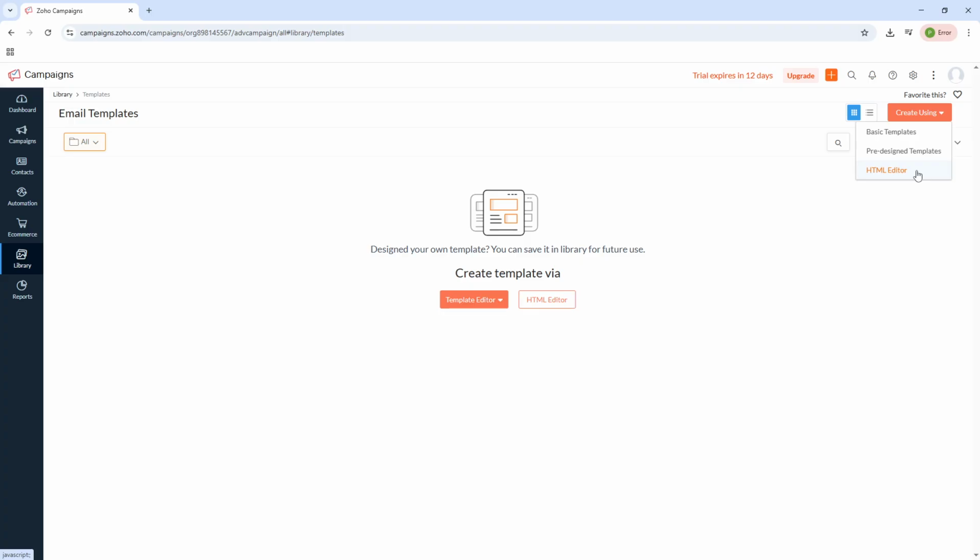No matter which path you choose, Zoho Campaigns is designed to streamline your workflow and enhance your email marketing strategy. So take your time to experiment with these options, find what works best for your business, and transform your email communication into something extraordinary.